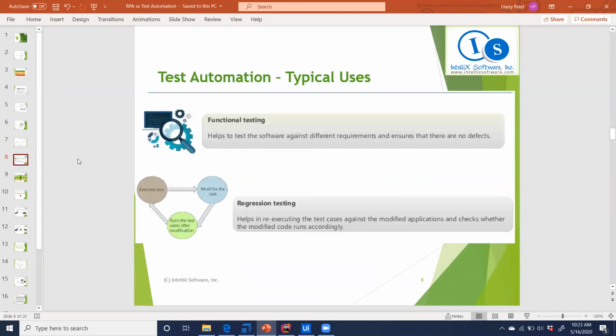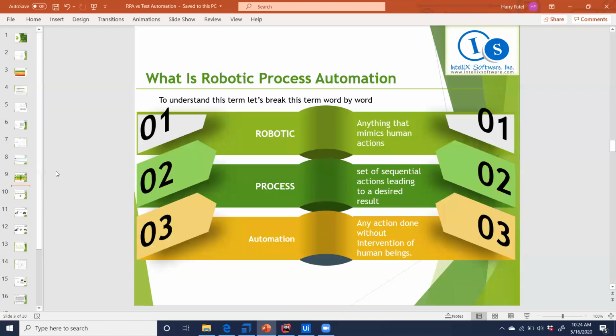So typical uses for these tools, obviously, you guys know it, it's functional testing, regression testing. It's pretty much all about testing when we talk about QA or test automation tools. Hopefully you guys got the idea, or maybe refreshed your memory about test automation if you have not used it for a while. So I'm going to move on to a different topic here.